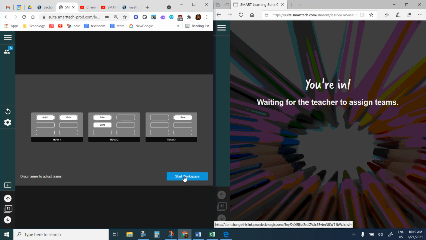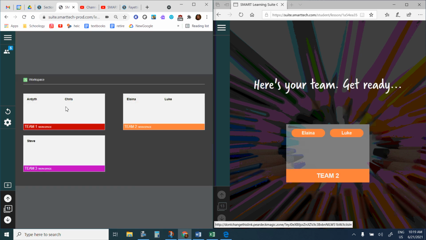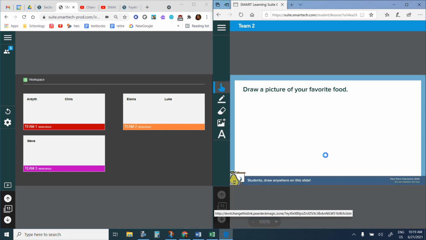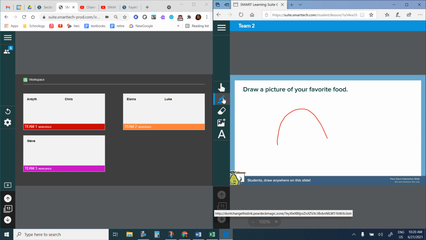As soon as I click Start Workspace, I'm going to see a listing of all their teams, and the student gets a list of their team. So they'll click on their team, and this will launch the activity. So now, as the student, I can click on my drawing. Again, I'm drawing pictures of food here. So I'm going to do my same taco because it's pretty much the only thing I know how to draw because I'm not really good at drawing. That's like the worst looking taco I've ever seen.